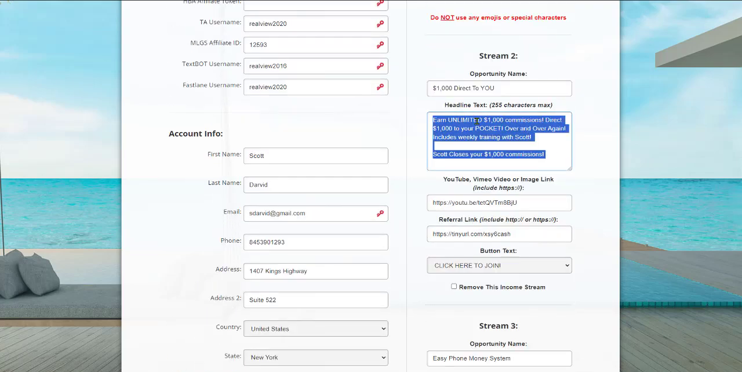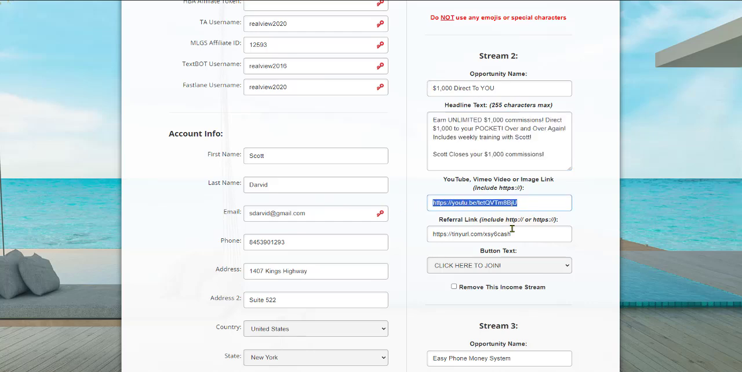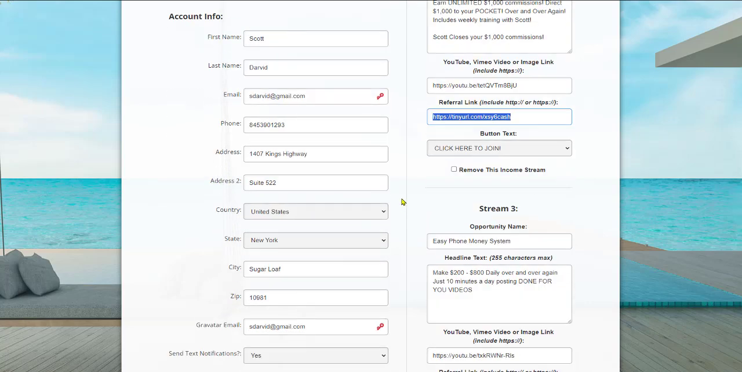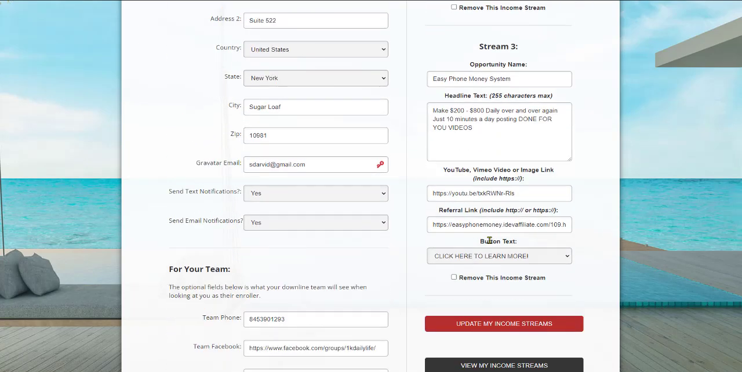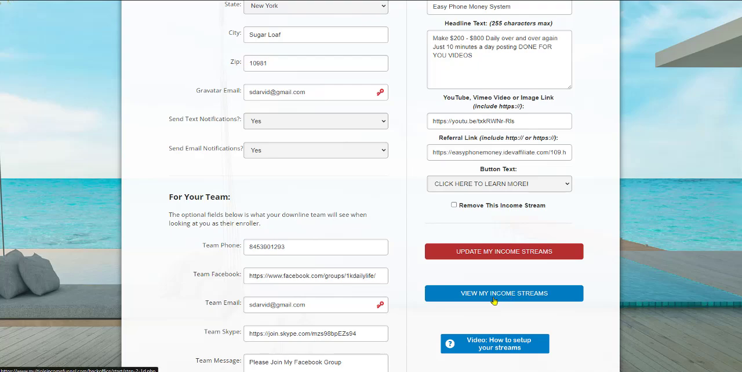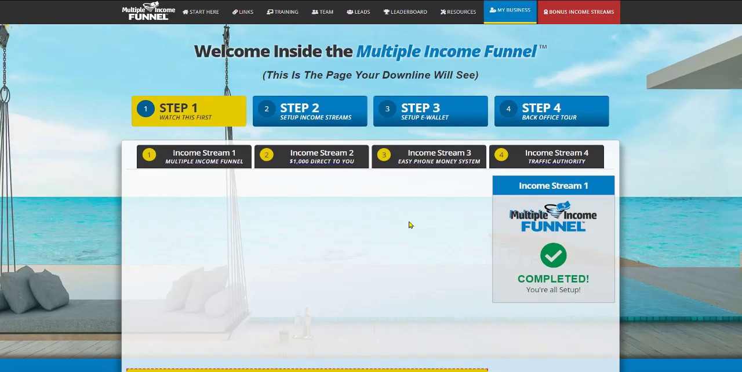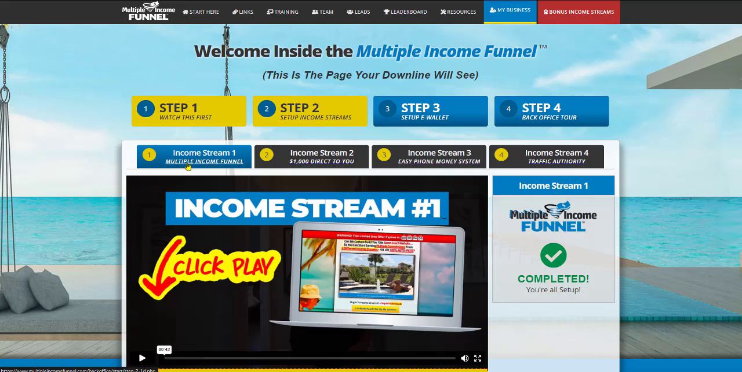All we're doing is copy and pasting this right here. And then the YouTube video, I have everything you need. I just need your referral link when they send it to you via the email, and then income stream number 3 we're going to get into now. But what I want to do is I want to view my income streams. This is going to show me, this is what you're going to see. So when you first come into multiple income funnel, you need this.